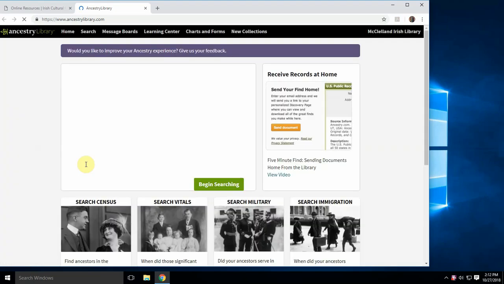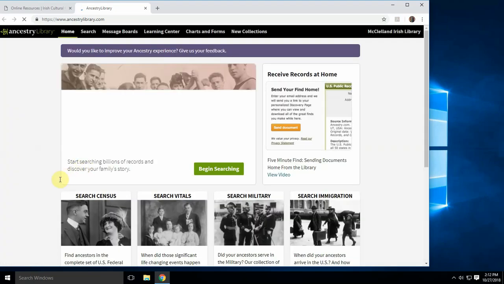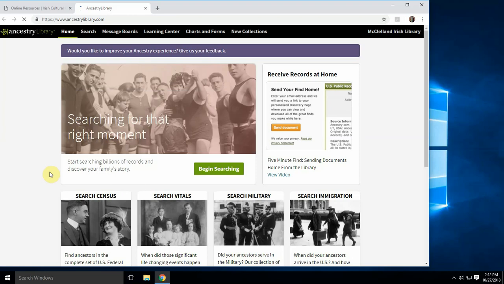Now this is only going to work when you're here at our genealogy center. It won't work from home. This is going to pull up the Ancestry Librarian version. Now this version is similar to what you would have at home if you had a subscription. However, there are over 8,000 collections. There are things from all over the world, and it is a little bit different. So there are going to be records you can get here in our library that you can't necessarily get when you're at home.